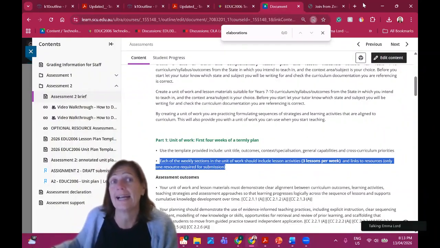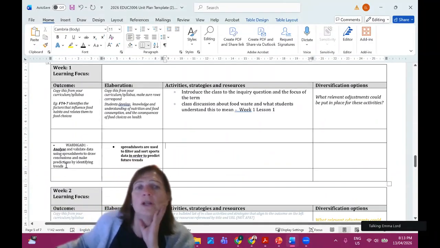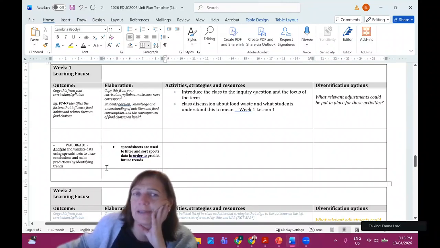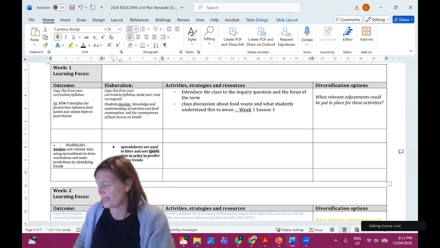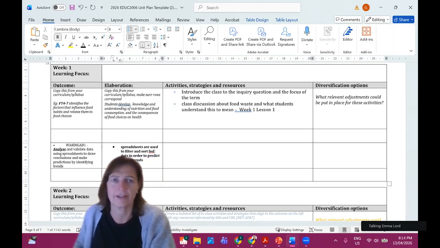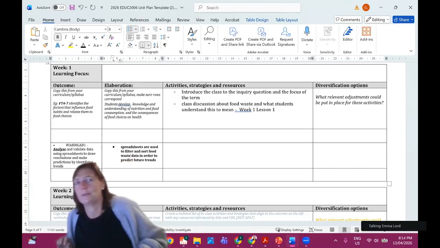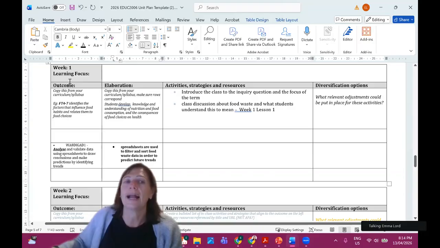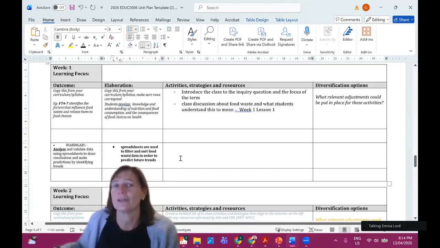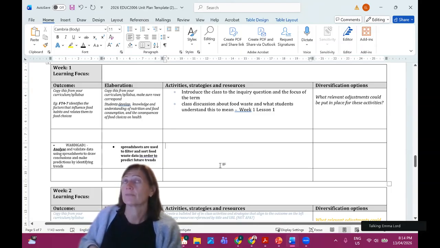You will often have the same outcomes, okay? But you've just got to make sure that you're clearly stating where they're going to be meeting them. So I'm not going to be saying sports data. I'm going to have in here, because I'm doing food waste, so I'm going to have food waste data. Yeah.